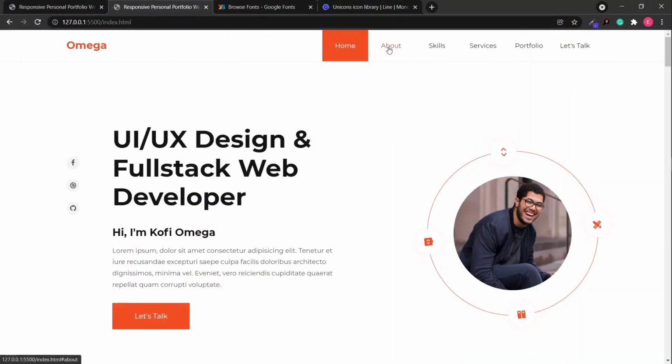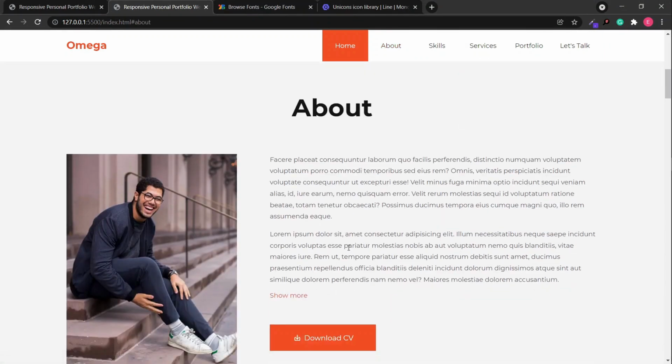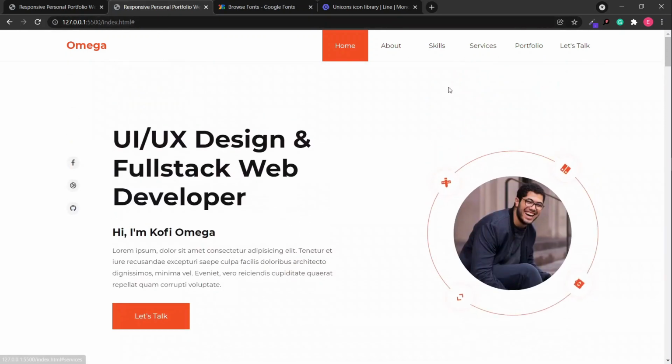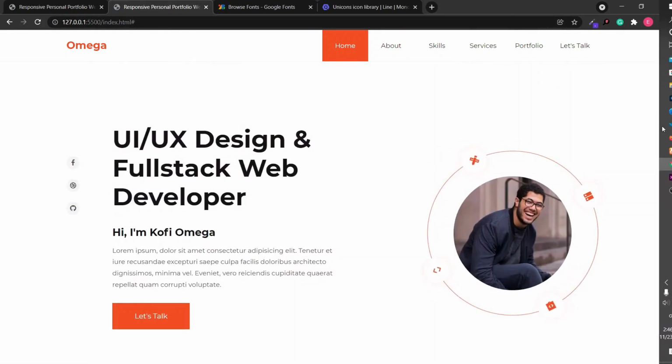When I click this about, it takes us to the about section, but this about link or the nav item doesn't have the active class. Okay, so when we click the scales, it should have the active class. Anything that we click should have the active class. So let's go to our JavaScript again.